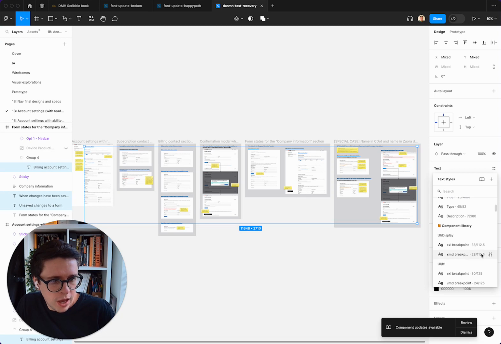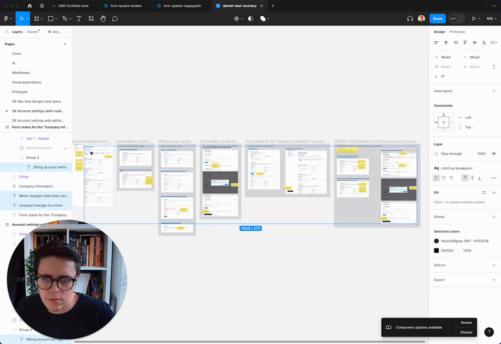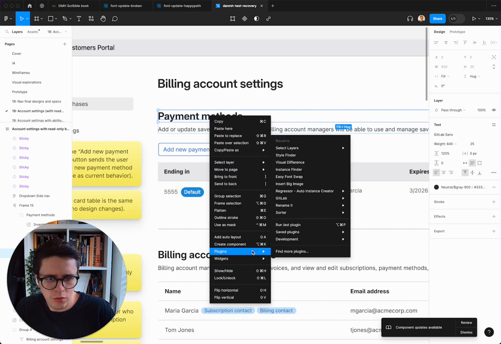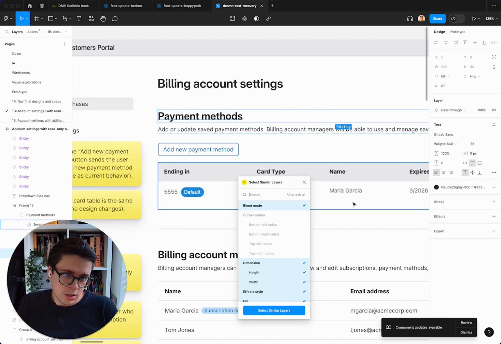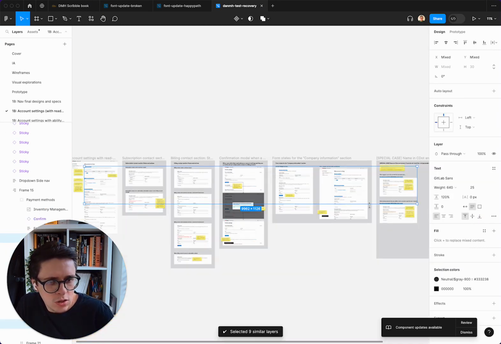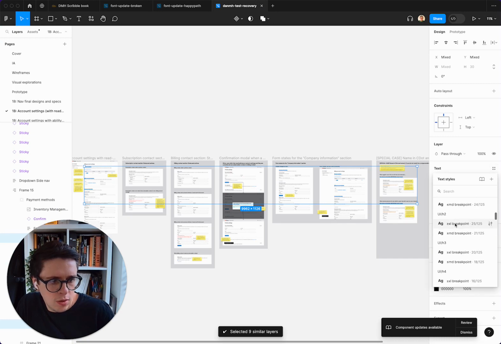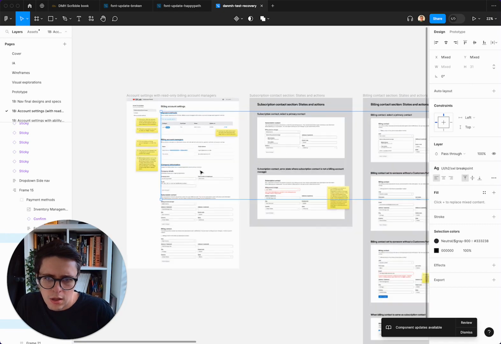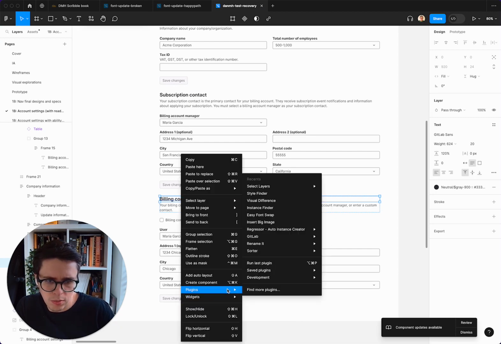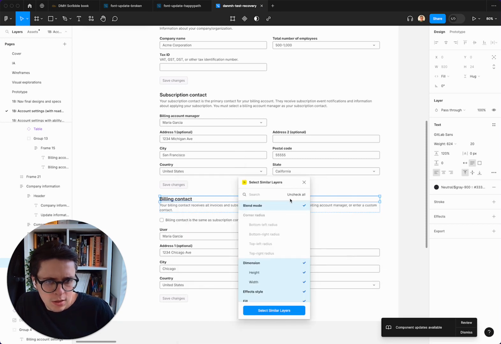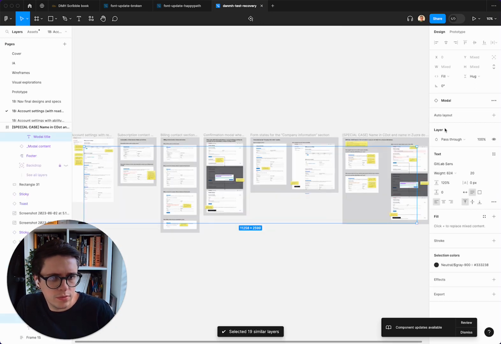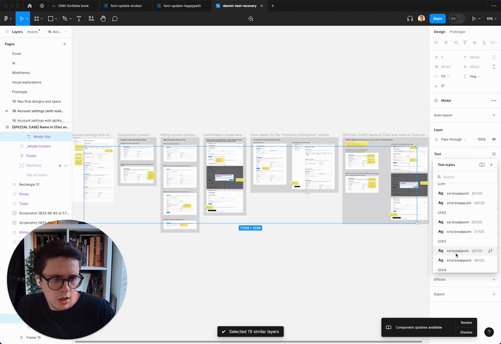So I can then go add in our H1. Same again here, select this. I know this particular combination of size and line height is unique. So again, I'll go font size, line height, select similar layers. That should select all of them across this page. Apply the UI H2. And I think we got some H3s as well. So same again, plugins, select layers, select similar layers, the font size and the line height. And then apply our styles to all of those selected.